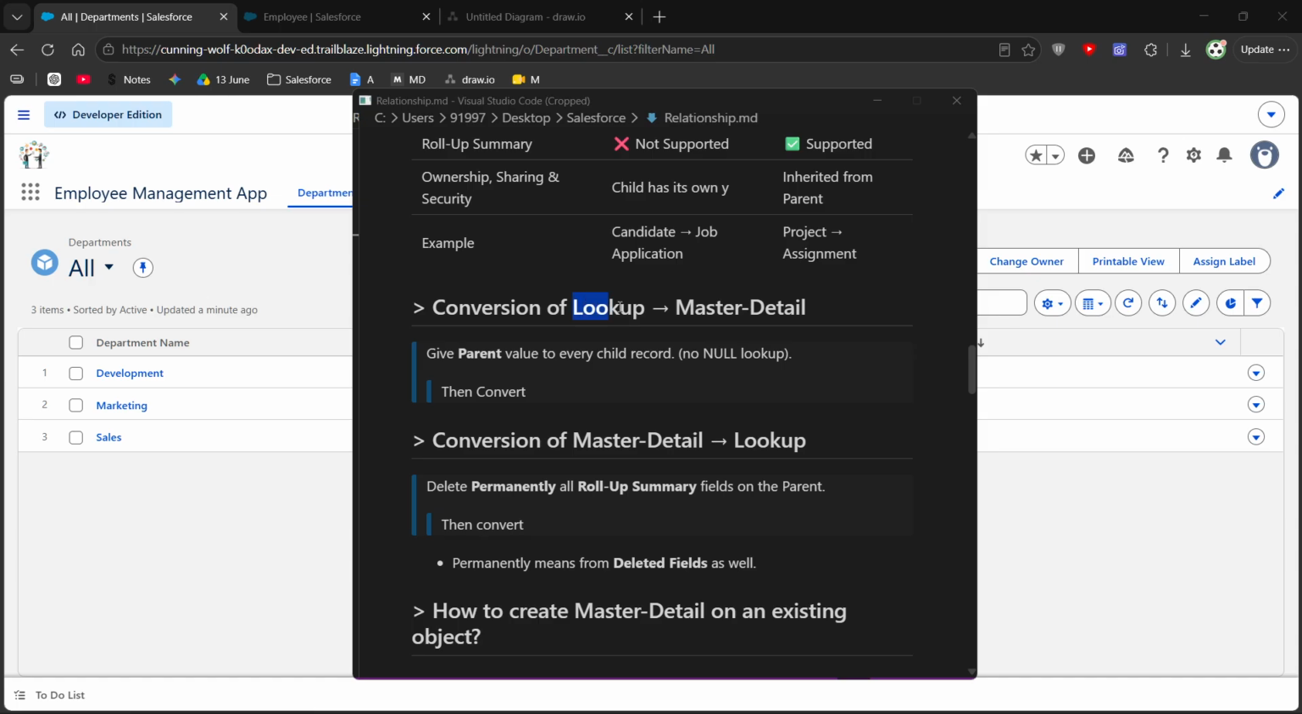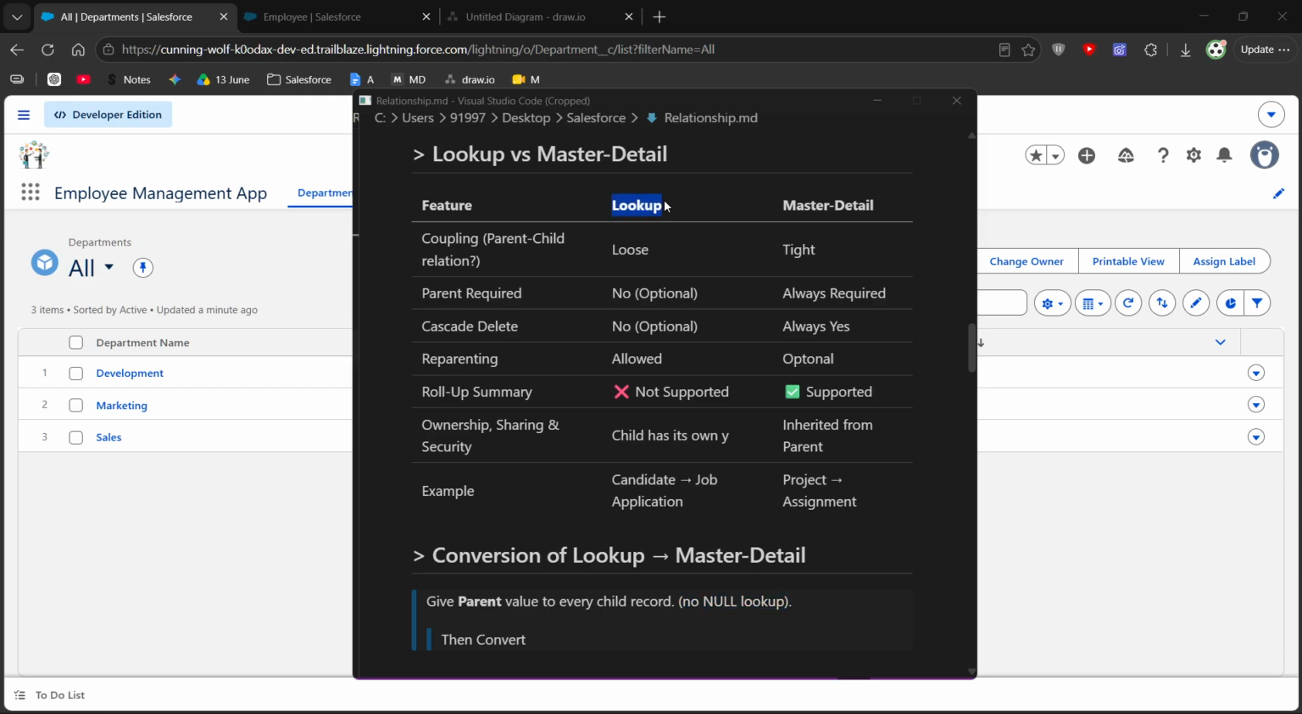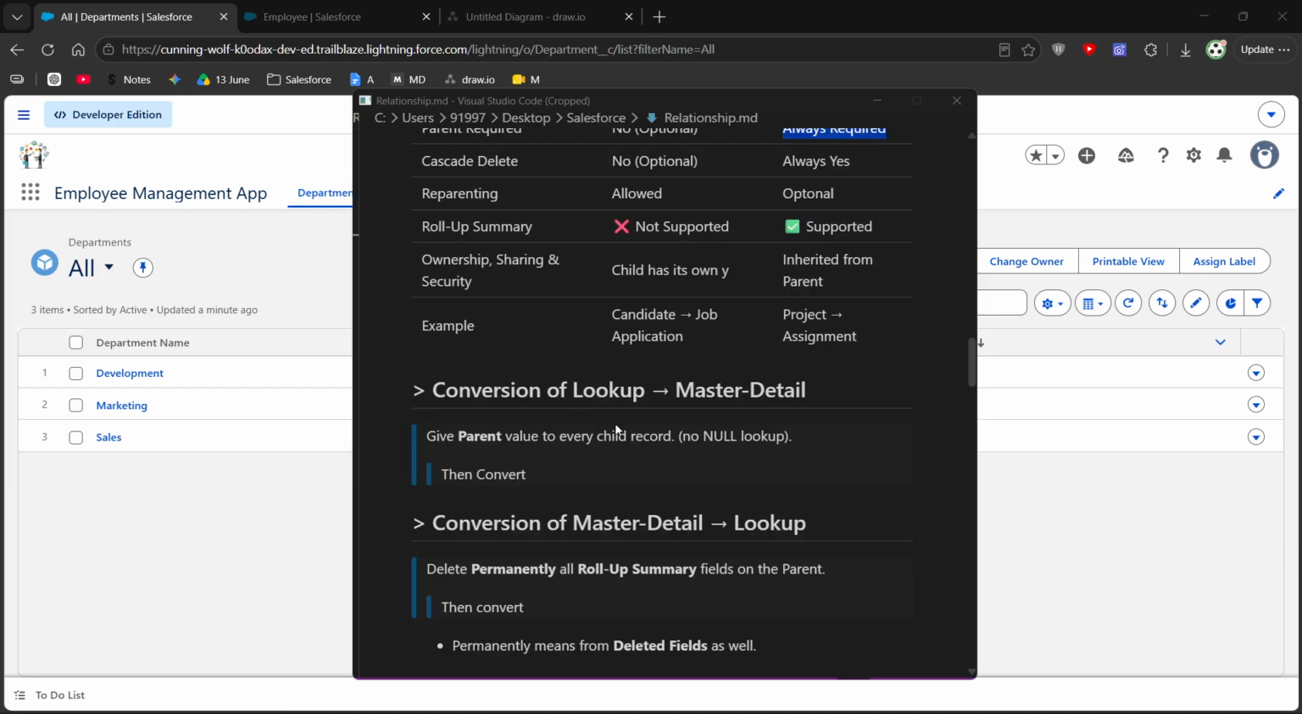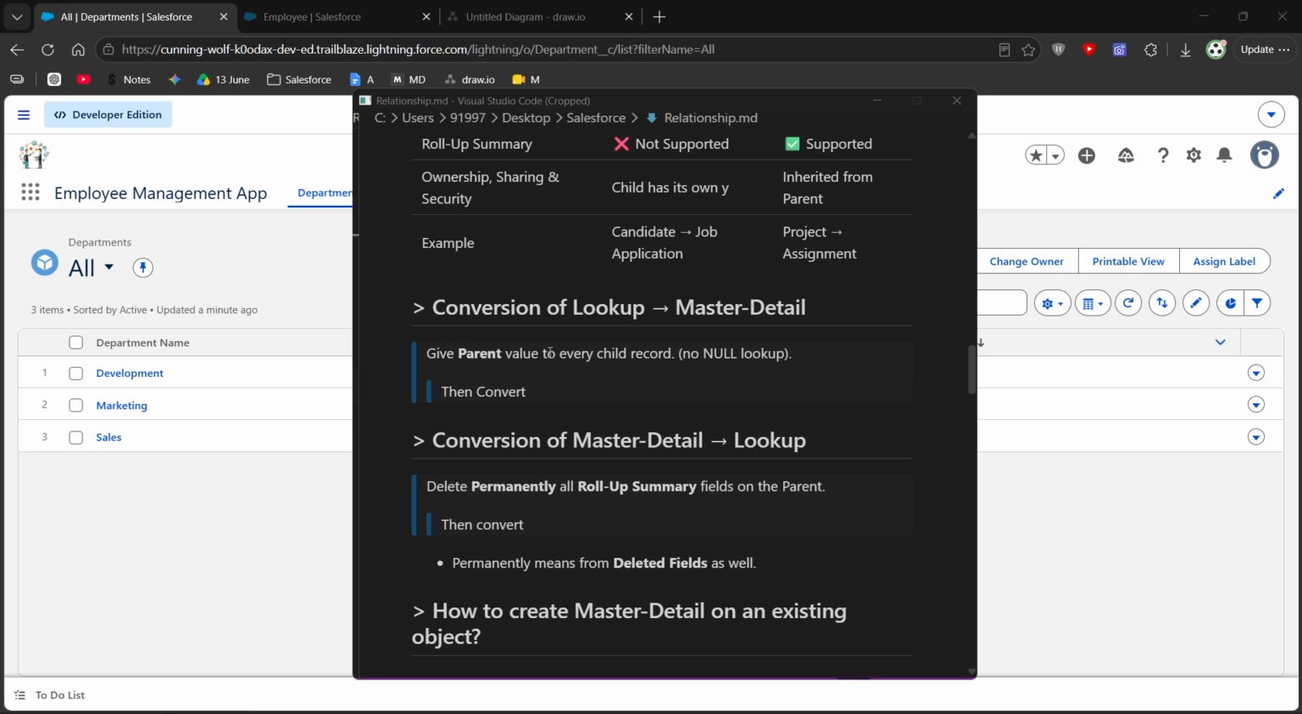If you want to convert the lookup field into master detail, you need to follow one condition: you need to give a parent value to all child records. There should not be a null value. As you know, in the lookup relationship the parent is optional, but for converting to master detail you always need a parent. So you need to assign the parent record to all the child records.